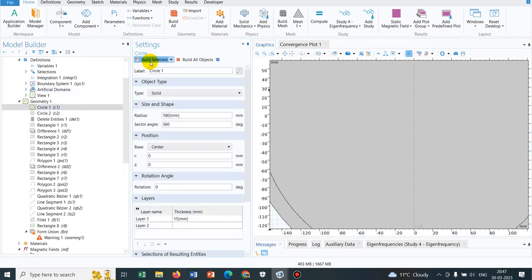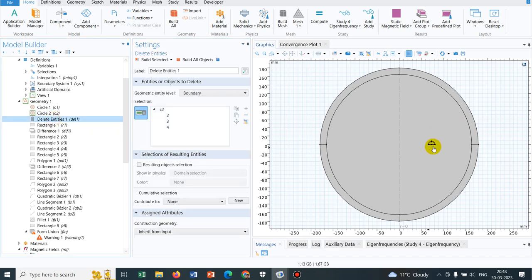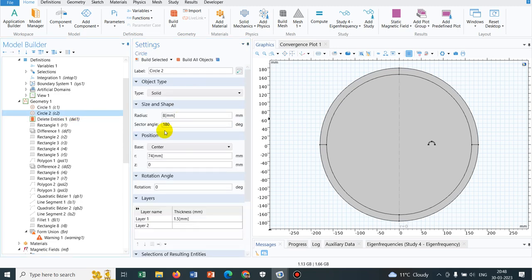If we quickly look into it, initially they have created the circle, they have used layers here, and that's why you can see two concentric circles. Then they took another circle to create this particular part. They took a delete entity to delete the bottom part of the half circle. And how did they create this half circle? By taking a 180 sector angle. All those things I have discussed in my geometry series. I'll put the geometry series in the description box. If you go through those videos, then you'll be learning those steps.